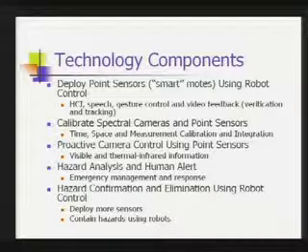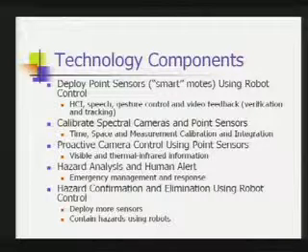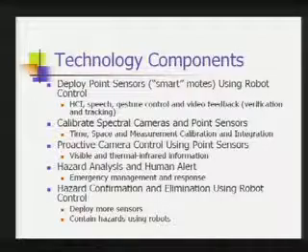Then there is a component that deals with hazard analysis and human alert, which is really very much related to emergency management and response. And finally there is hazard confirmation and elimination using robot control, which means we really have to go back, deploy more sensors, and attempt to contain the hazard.